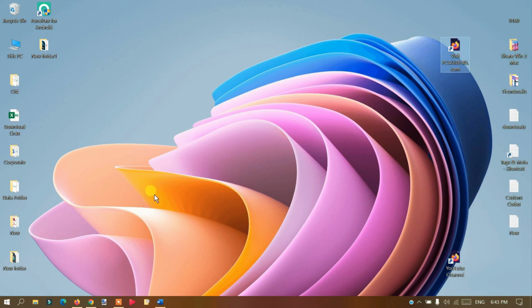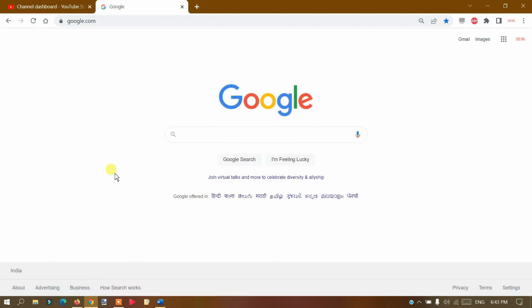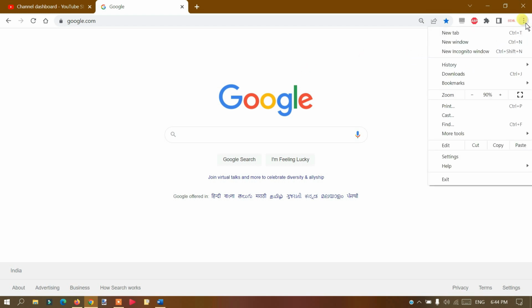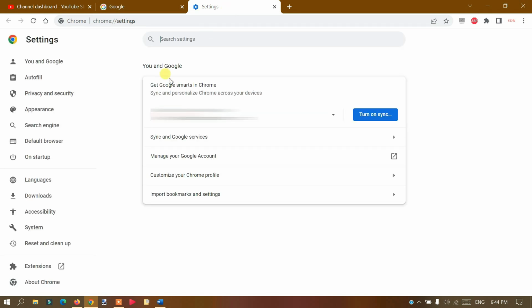So bring up your Google Chrome browser. Once you open Google Chrome, click on the three dots in the right hand top corner. You will get a list of options. Go to Settings. From the settings, you will have certain options in the left hand panel. Click on Default browser.